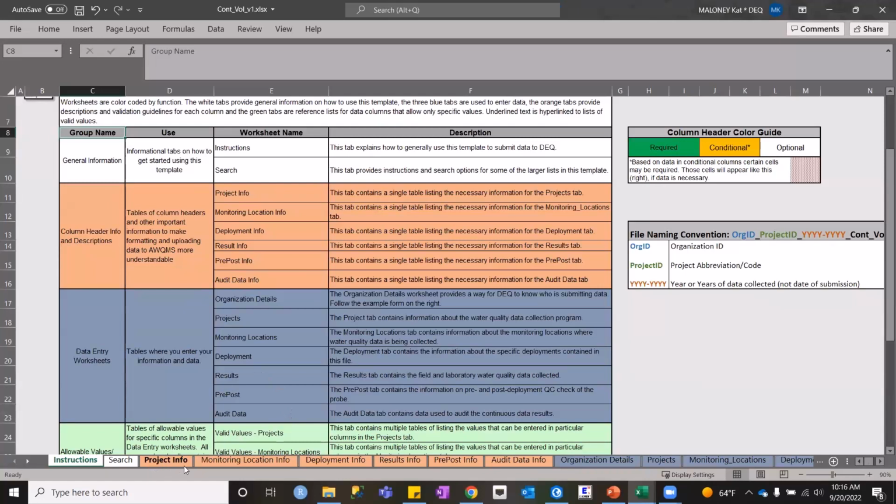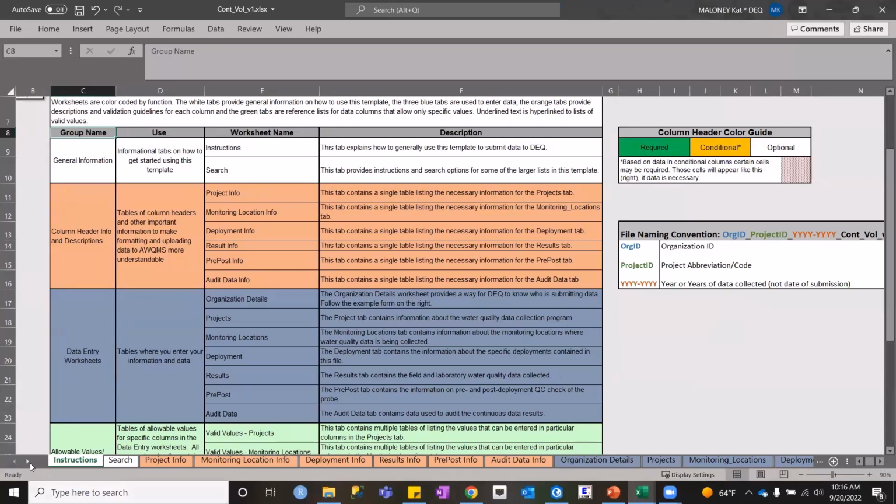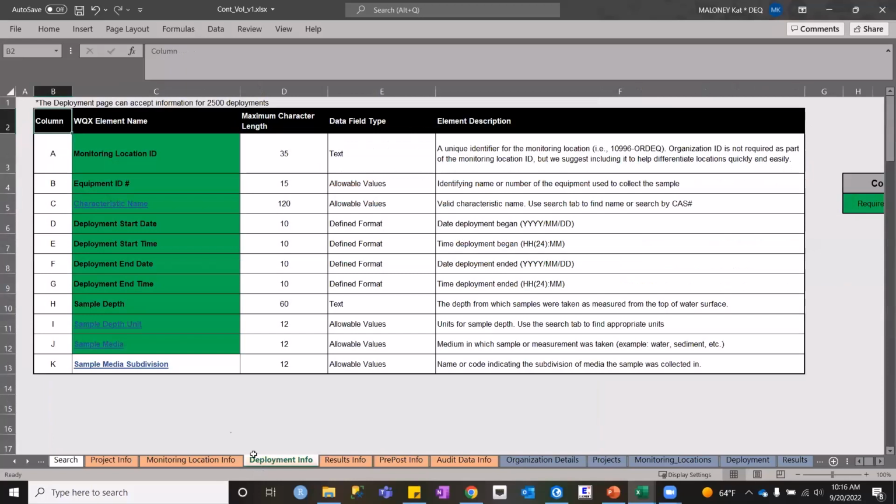You'll notice that for continuous monitoring, we have some additional tabs: a deployment tab, a pre and post tab, and an audit data tab. Those of you familiar with continuous monitoring know that we have slightly different quality assurance than for grab data, which is mostly precision or duplicate data.